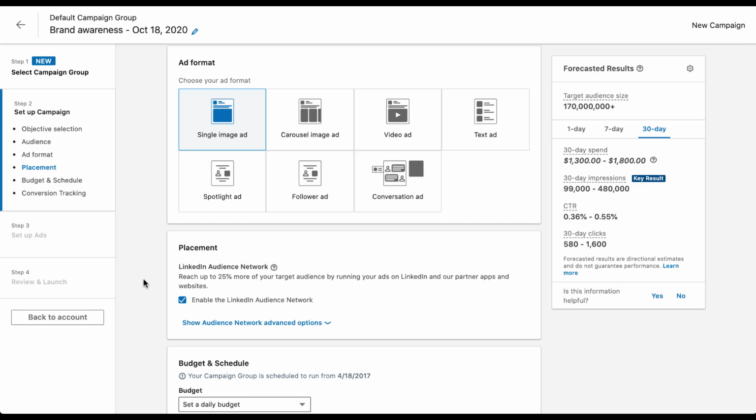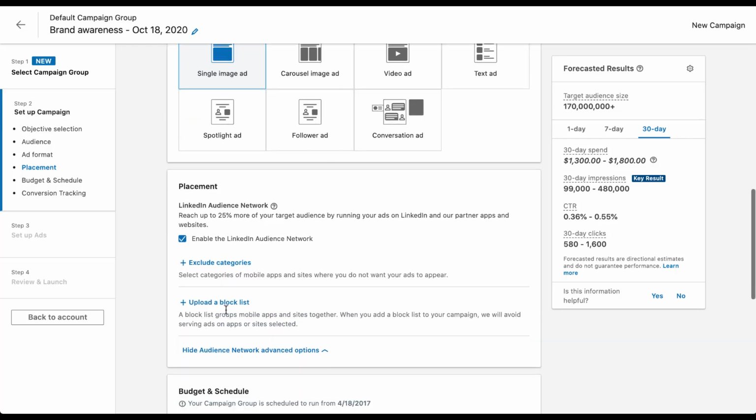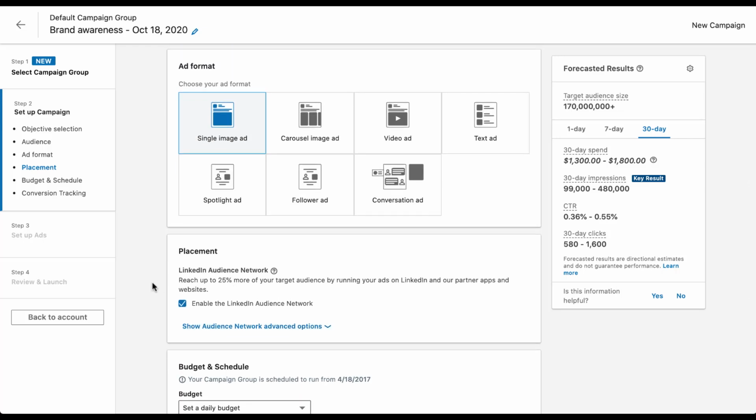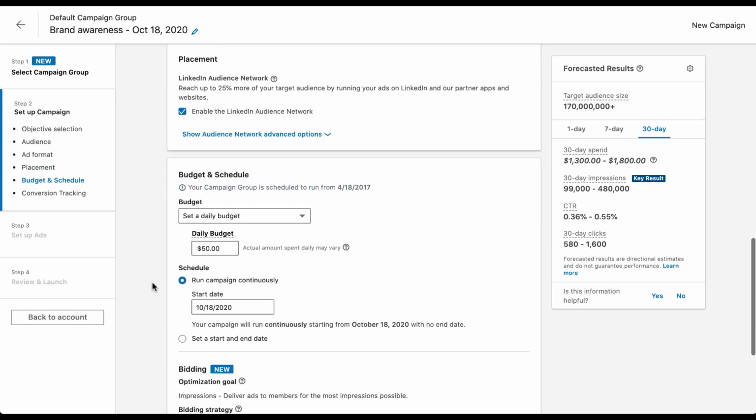And this is where we can see that brand awareness campaigns allow you to use the LinkedIn Audience Network. Like I mentioned at the top, there will be some campaign objectives that don't let you use this network, but brand awareness is not one of those. So if you want to try and reach up to 25% more of your target audience by running on partner apps and websites, keep this box checked and you can reach all of them through the expanded LinkedIn Audience Network placement. Now let's scroll down into the budget and schedule section.